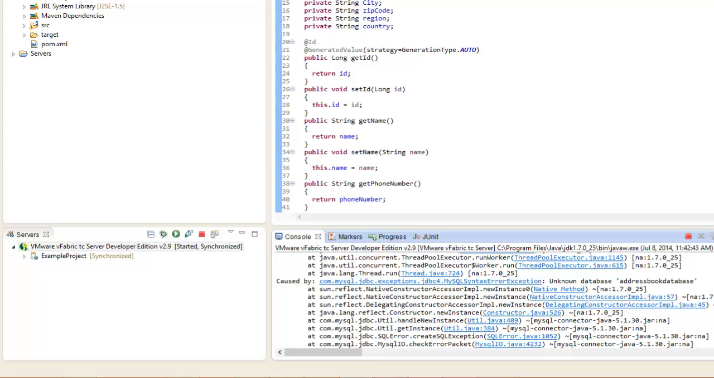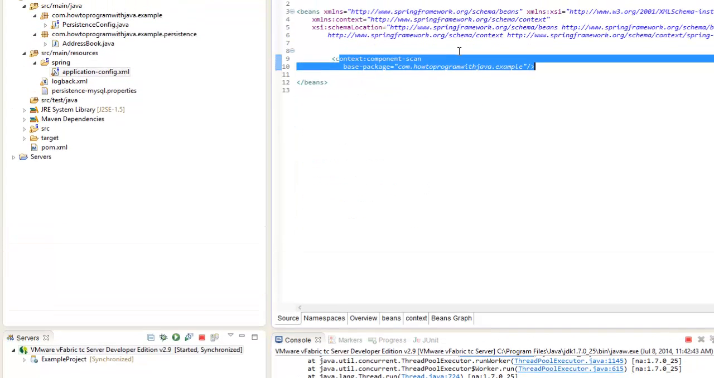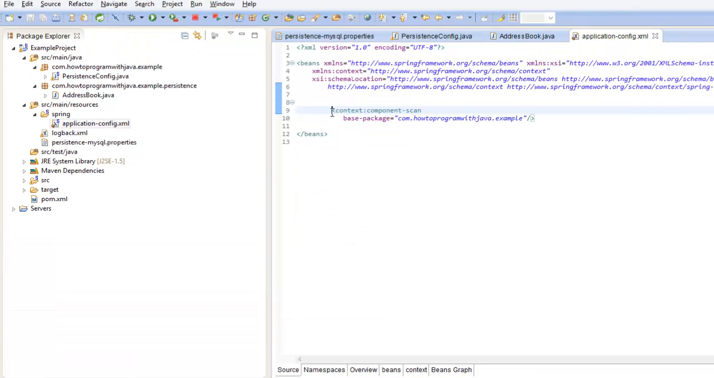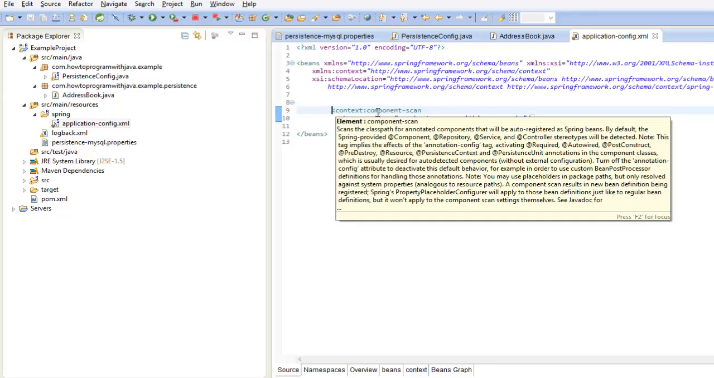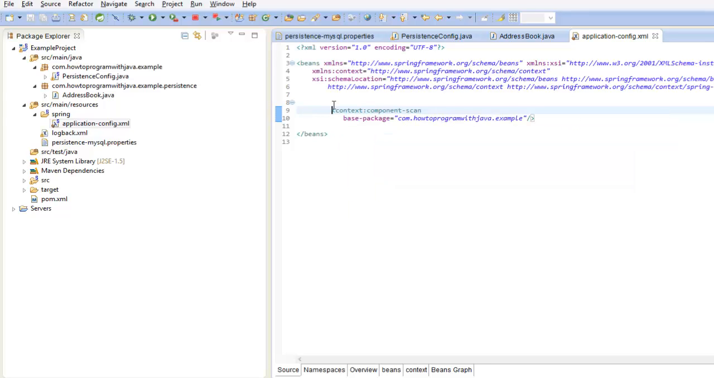And the reason why we didn't see it was because Hibernate wasn't even enabled, because again, we didn't enable it via the application config XML file, and we didn't uncomment our context component scan line, which is a very important line. Again, as part of the set it and forget it lines of code. Once we have it in there once and it's working, then we don't have to worry about it anymore. So there we go. Now I've created that unknown database error, which I was expecting to see.